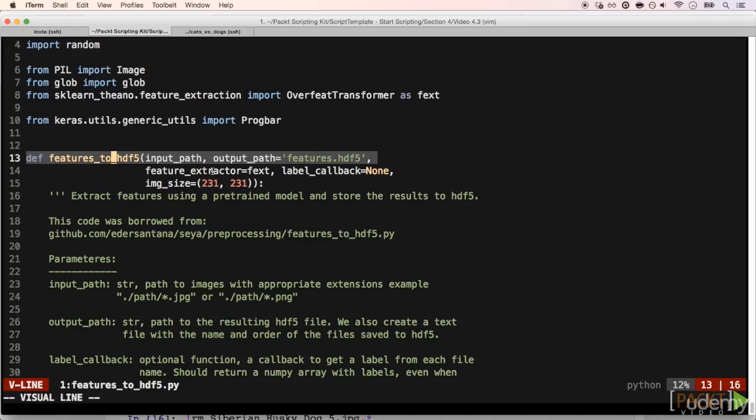With this video, I'm sending a Python script with the suggestive name, features_to_hdf5.py. This script loads all the files in a folder, extracts the features using scikit-learn Theano, and stores the results to an HDF5 file. The default neural network model that it uses is Overfeat. You can read it carefully later.